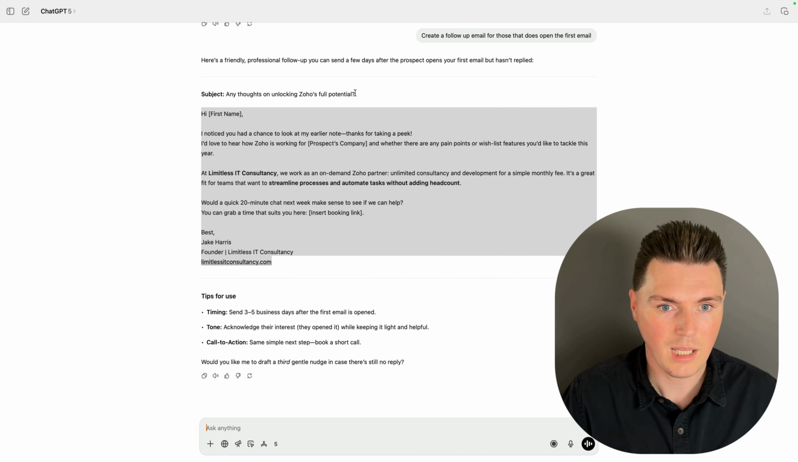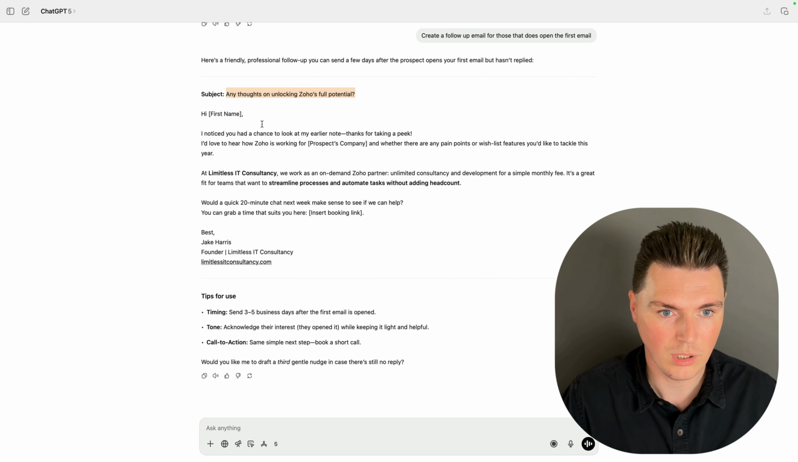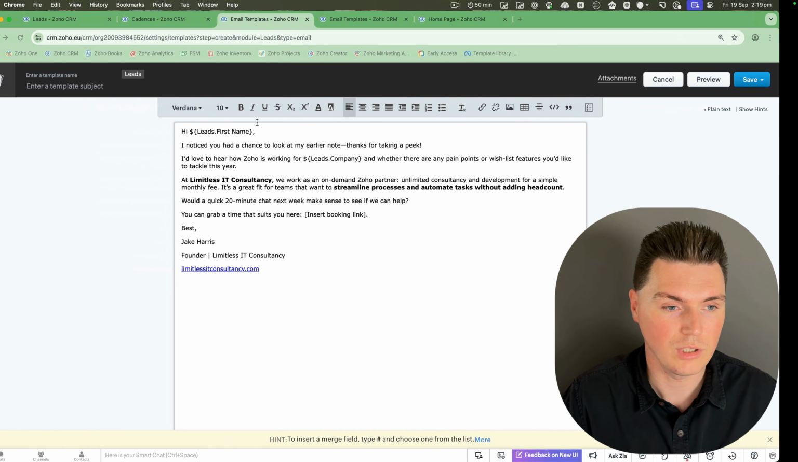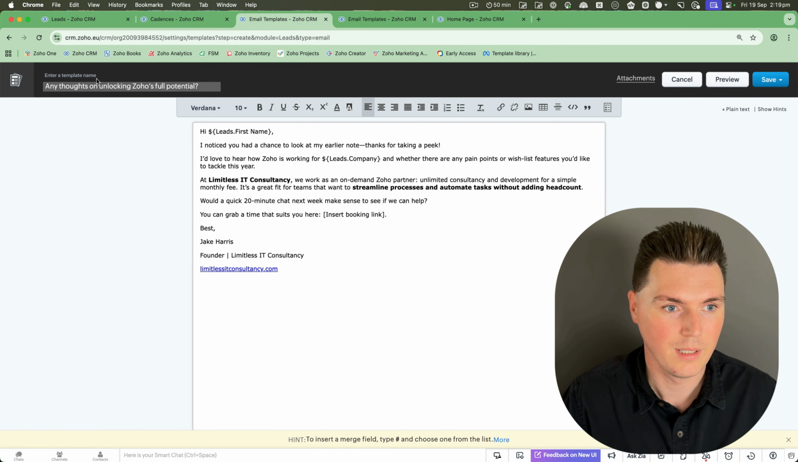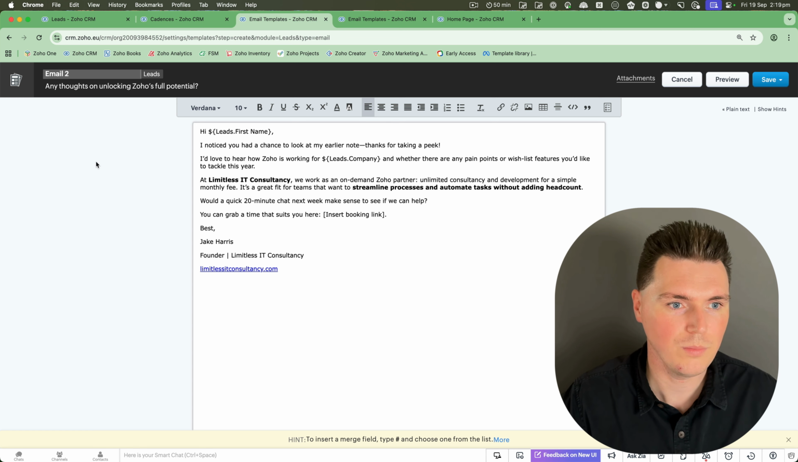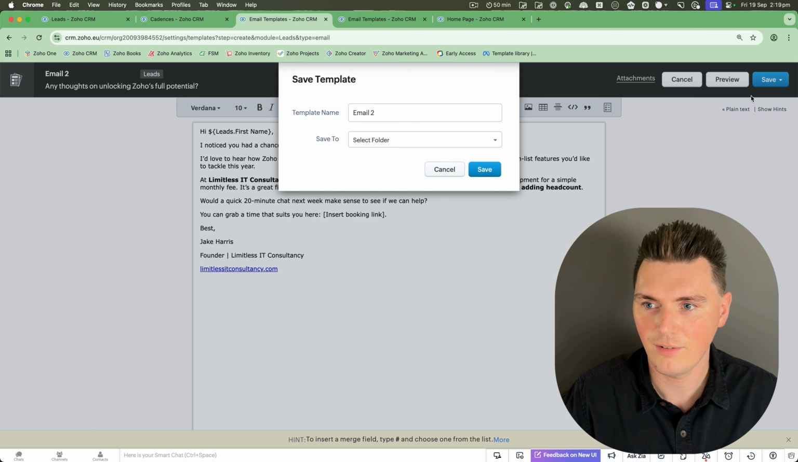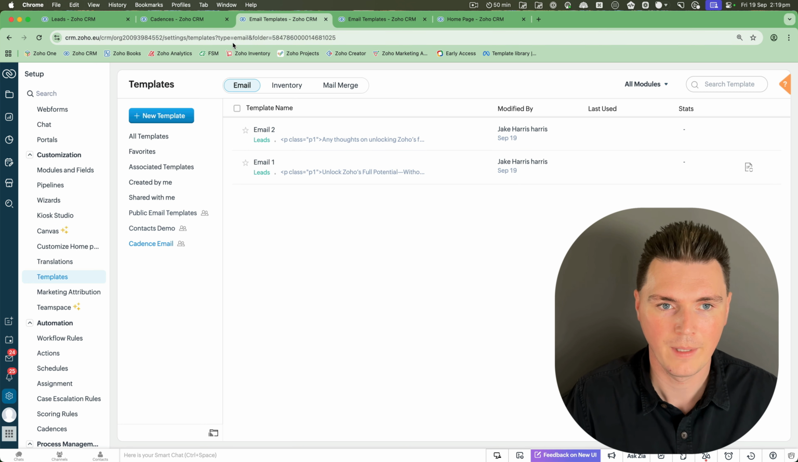Did it give us another email? Yeah. Any thoughts on unlocking Zoho's full potential? I should take some notes on this. And we're going to call this email 2. And again, we're going to hit save. I'm going to hit save now. I'm going to save it into our Cadences folder.